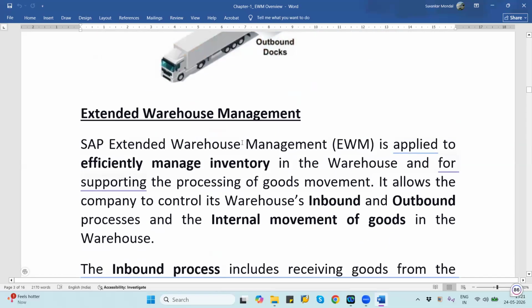So in extended warehouse management, three major activities happen. One is inbound activity, where we receive the item. One is outbound activity, meaning the outbound process where goods issue happens. And another one is internal movement of goods. Can anyone give me one example? What is internal movement of goods?